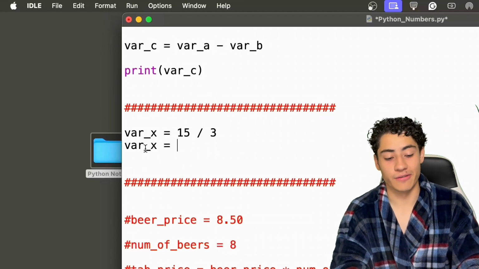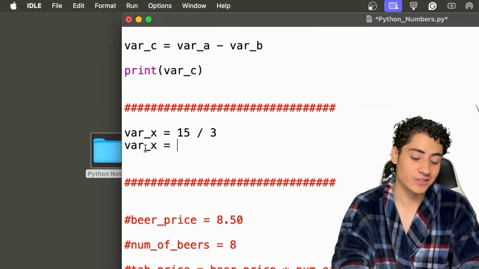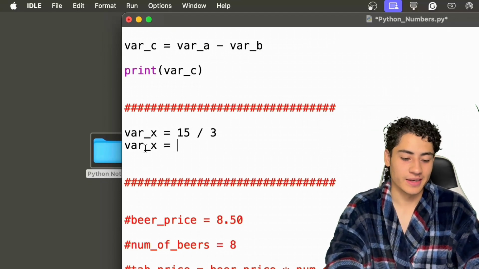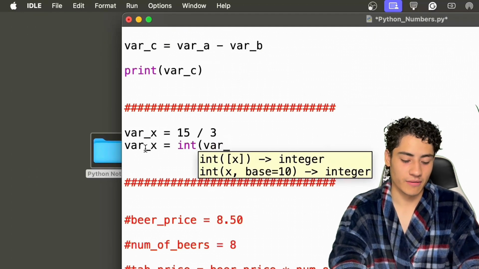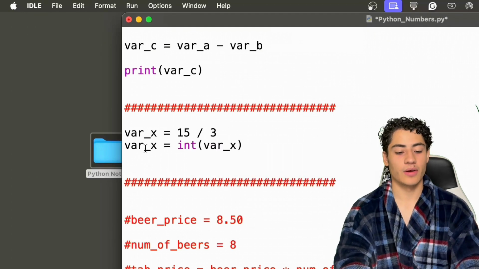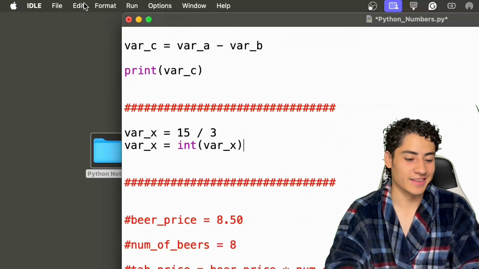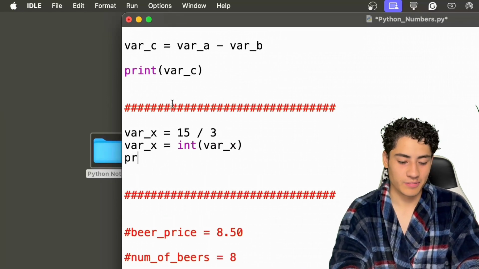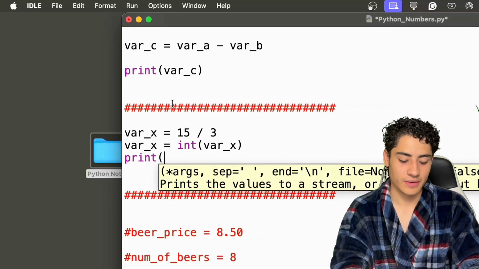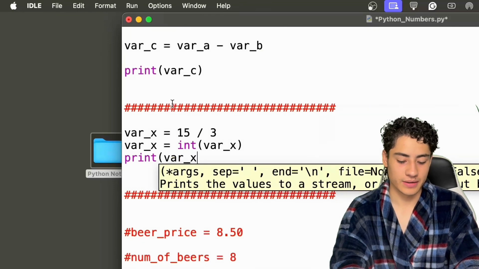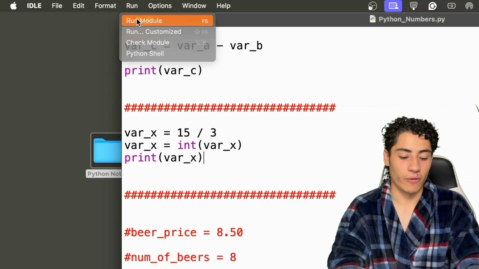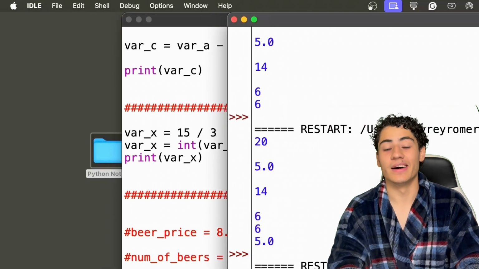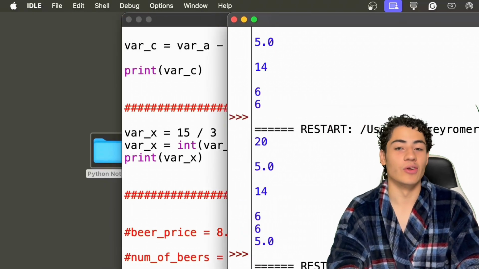So to change a float into an integer, all you really have to do is write int and input your variable. Ta-da! It's really that simple. Print variable x. So now when we go ahead and run our code, 5 is now an integer. There is no decimal. Great.